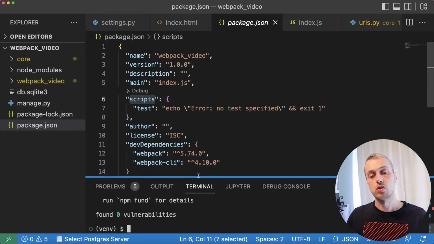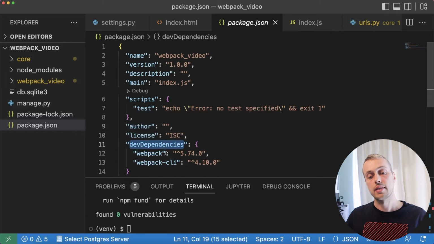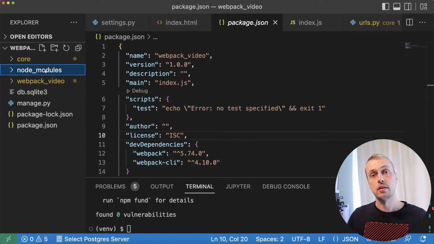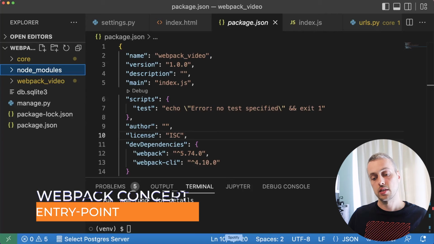And once that's installed, you should now see in the package.json file, we have a devDependencies object within this file, and it contains the two packages that we've just installed, Webpack and the CLI. One other thing that you should note is that we now have a node_modules directory in the project. This is the directory created by Node.js when you install external JavaScript packages. So that will contain Webpack and the Webpack CLI along with any dependencies of those projects too.